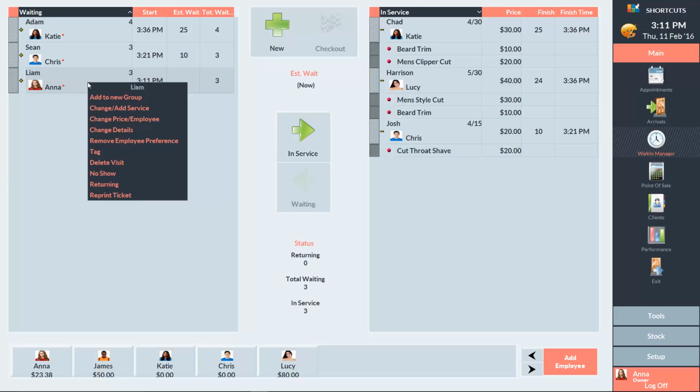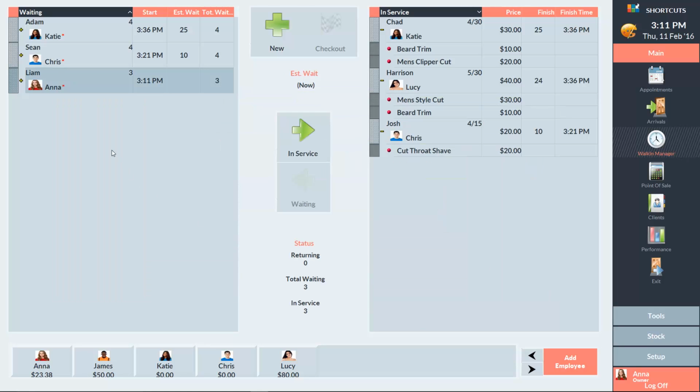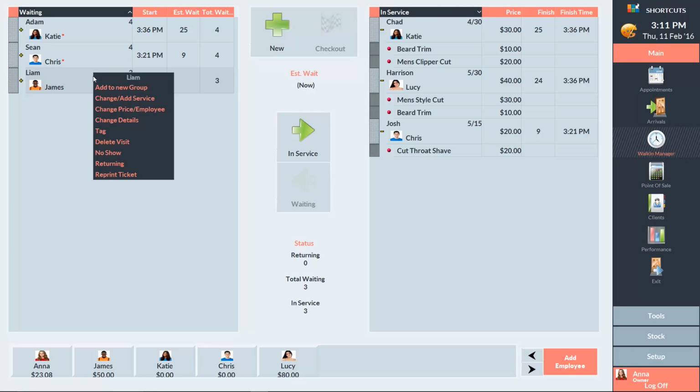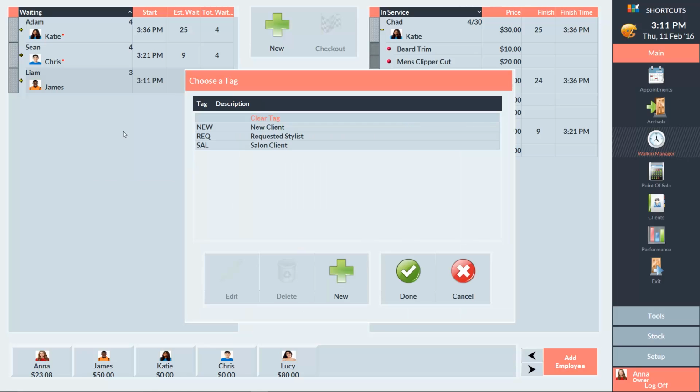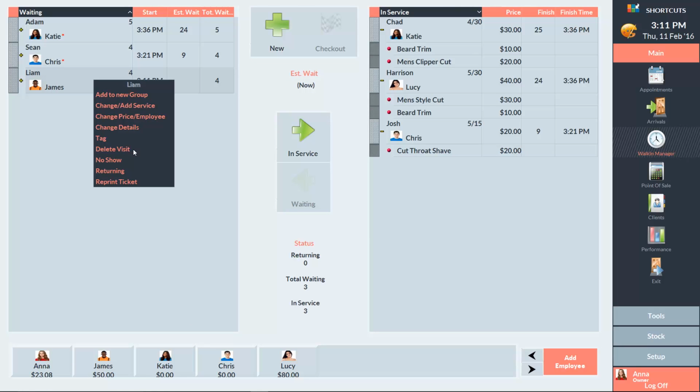You can change the client details, which will be the client's name or identifier. If the client doesn't mind which employee they see, you can remove the employee preference. You can choose a visit tag, delete a visit. You can also mark the client as a no-show.